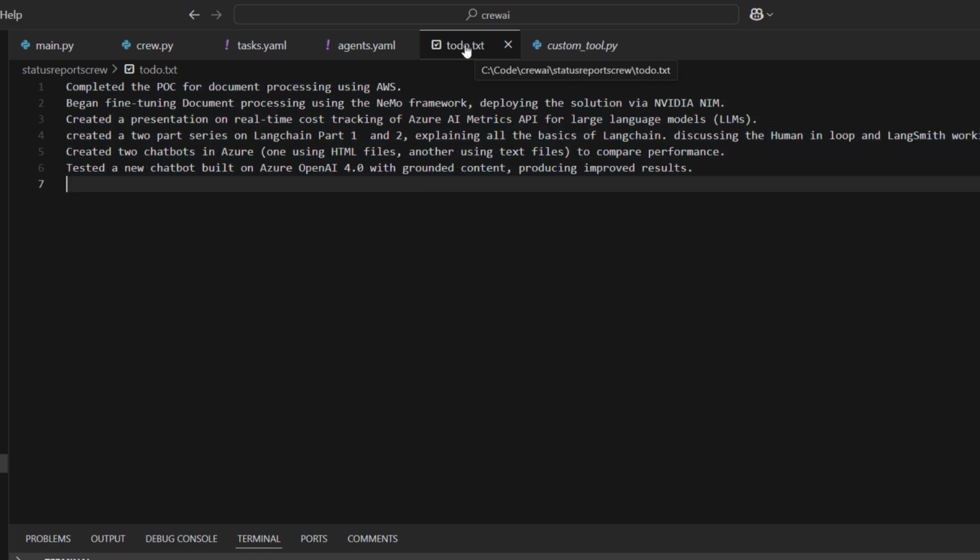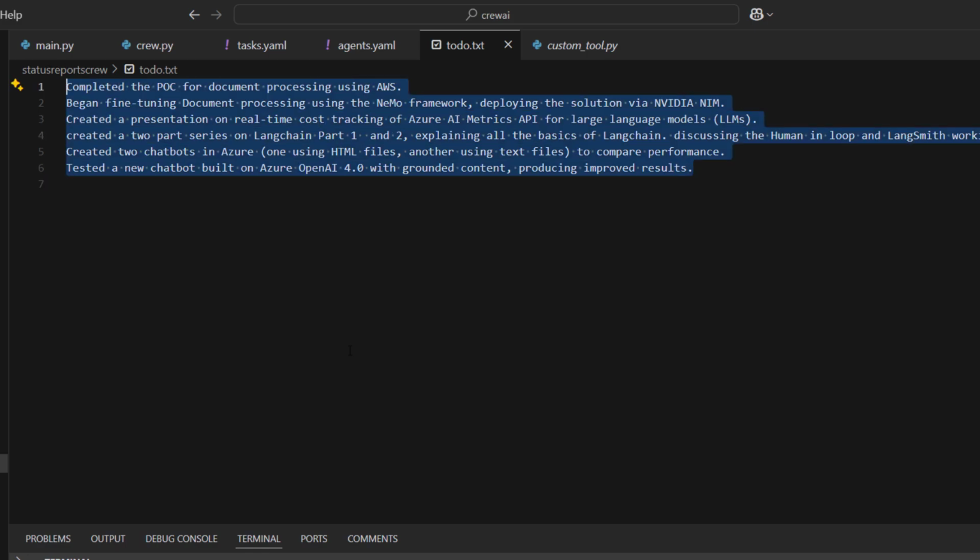Now here I am showing it in a to-do.txt file, but this whole information can come from reading your Outlook calendar maybe.